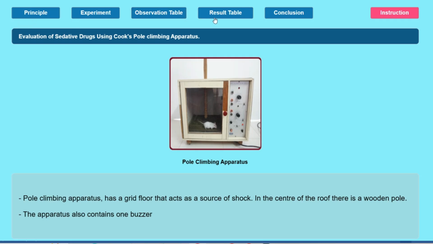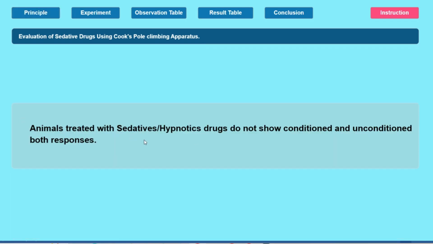Now we will see the principle. Here the objective is the evaluation of sedative drugs using Cook's pole climbing apparatus. Animals treated with sedative and hypnotic drugs do not show conditioned and unconditioned responses, both. Conditioned means provided, planned, and unconditioned means which is not decided. That is what we are going to see here. So this is the principle of the experiment.